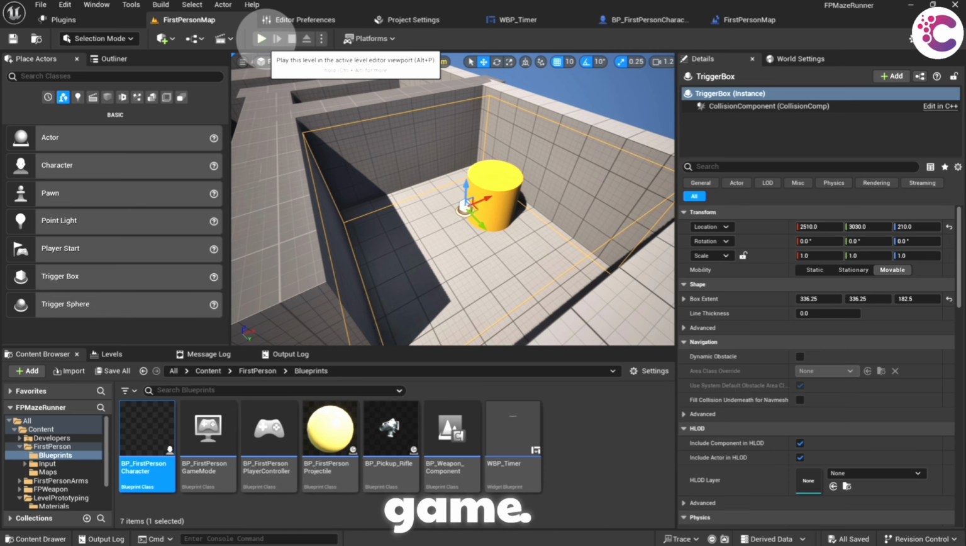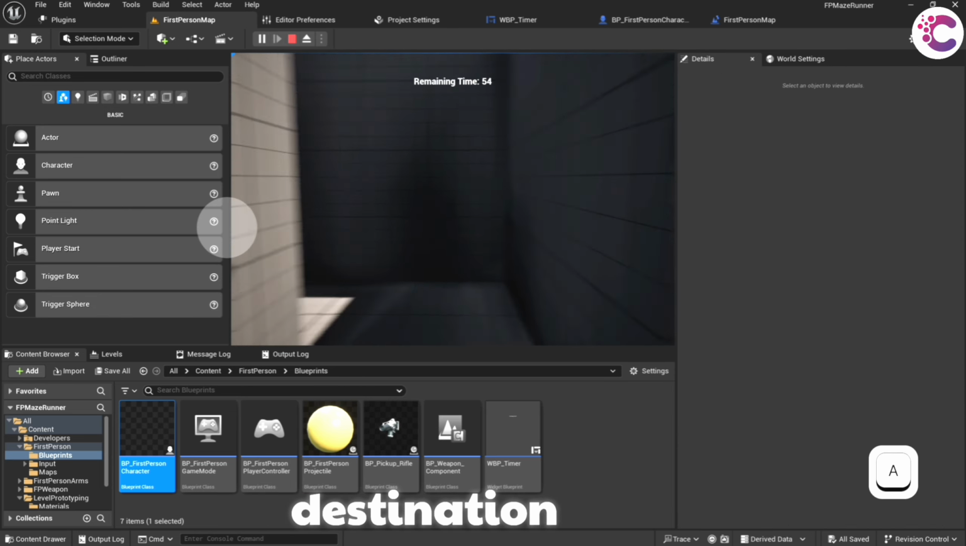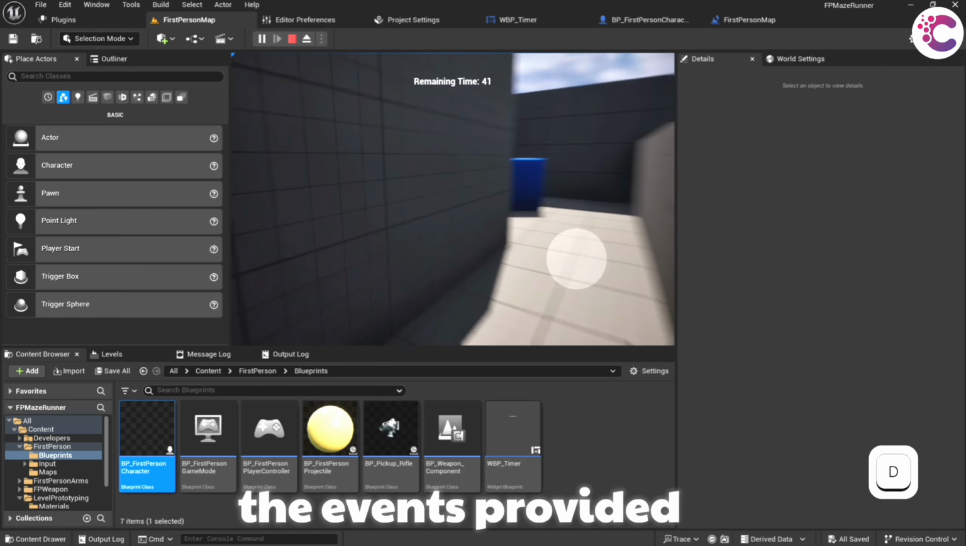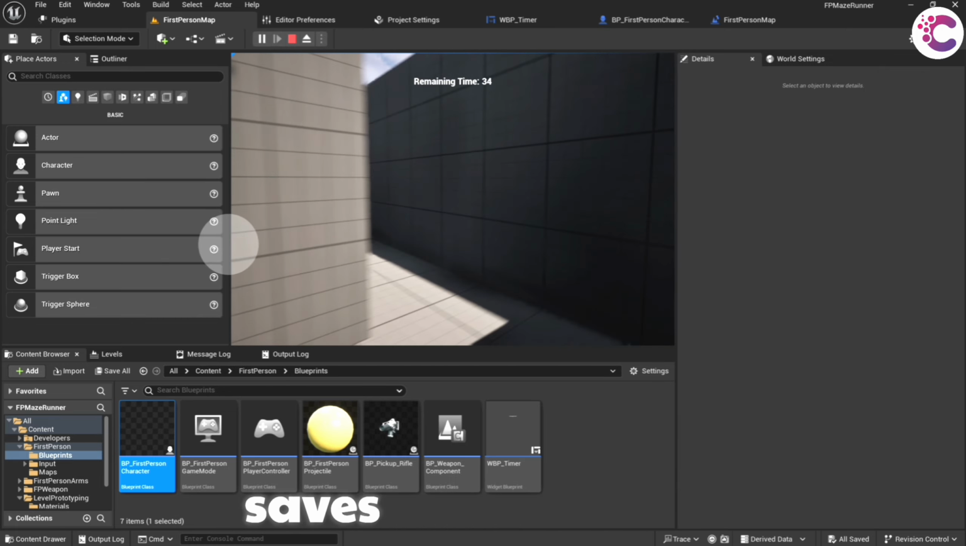Now, let's test the game. The timer should run perfectly, and if you reach the destination in time, you'll see a "you win" message. The timer component handles all the timing logic. You just need to use the events provided by the timer. It's very useful and saves a lot of time.